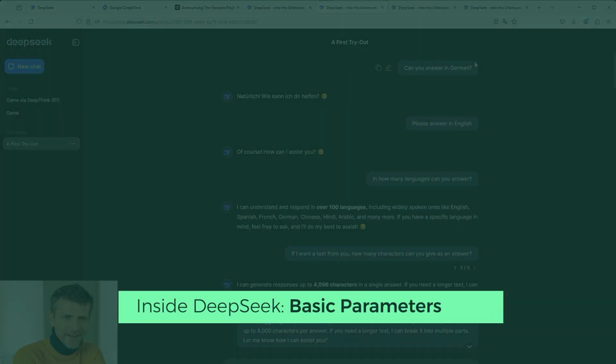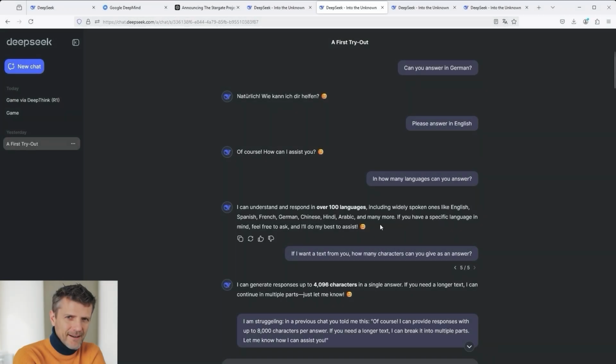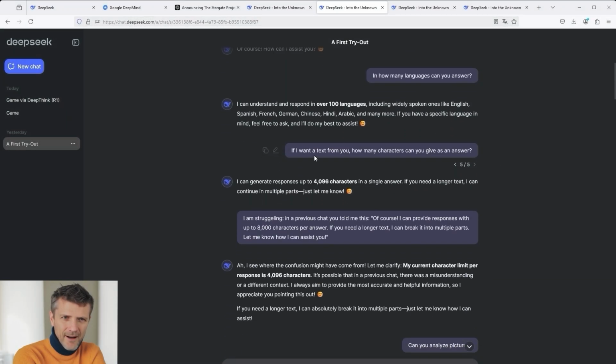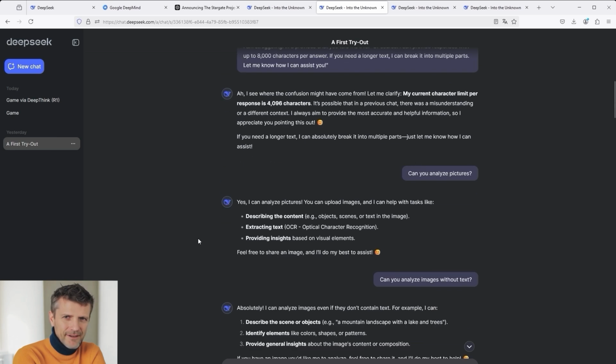In the first phase, I asked DeepSeek various questions to identify the basic parameters. For example, in how many languages can DeepSeek answer? Apparently over 100. How many characters can each answer contain? Apparently 4,096. Here I already discovered a minor contradiction, because in the answer before I got the statement that up to 8,000 characters are possible. When I drew DeepSeek's attention to this contradiction, I received this justification in response. Yes, no, I can only do 4,096 characters. That was probably a misunderstanding in a previous chat.